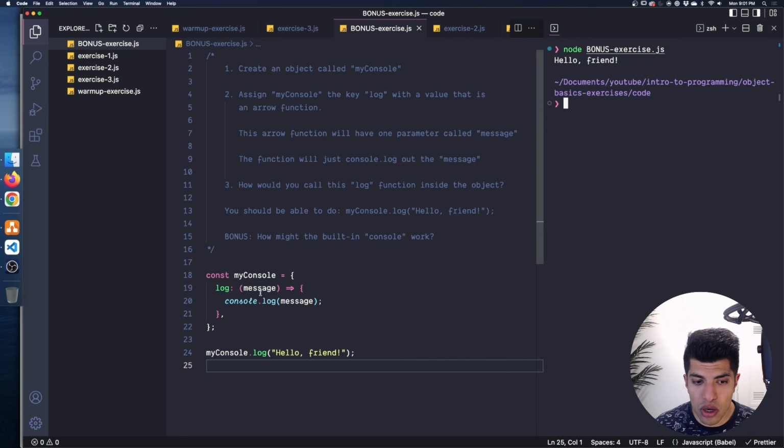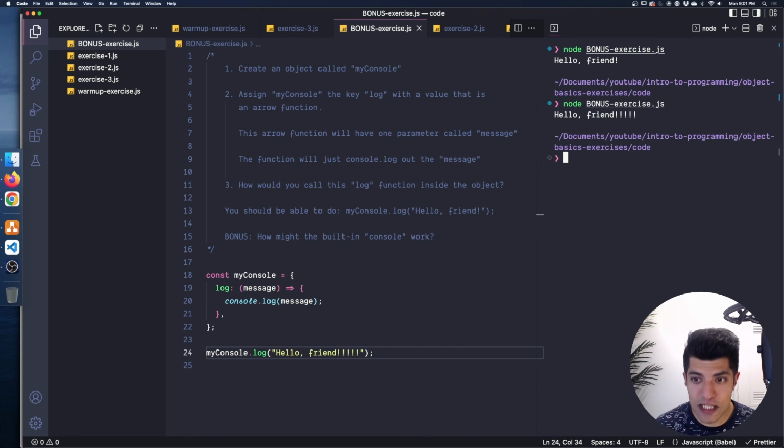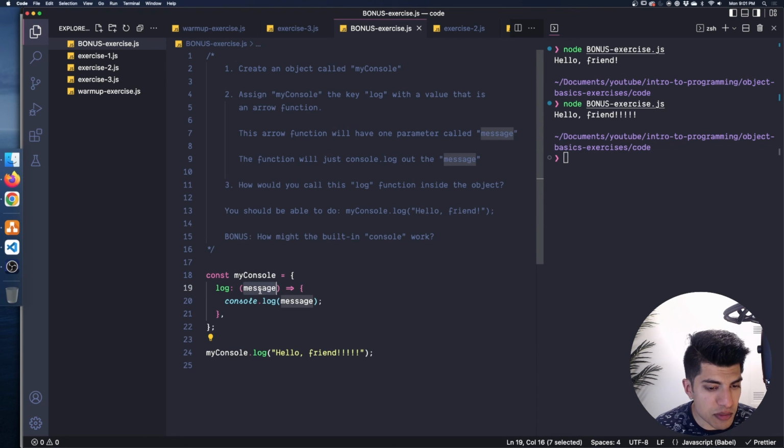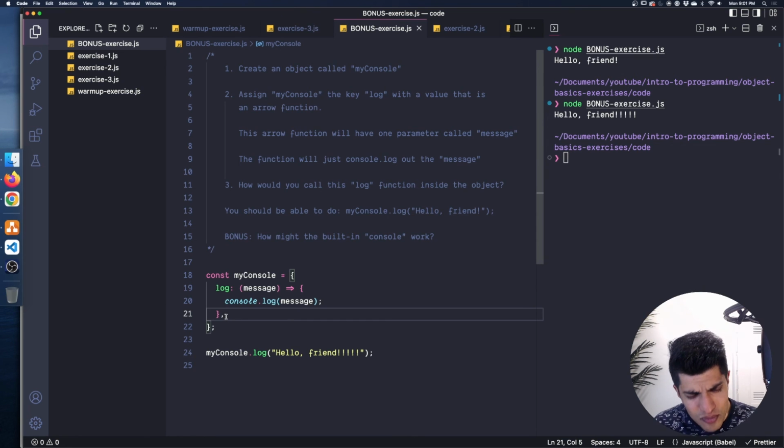We get our message here, hello friend, printed out, right? So if I do a bunch of exclamations and I rerun this, it just works as a console log would. So all that's happening here is that function is being called, and we're basically passing this message to this message here, and it's being console logged out using the built-in console.log. So how is this working, right?